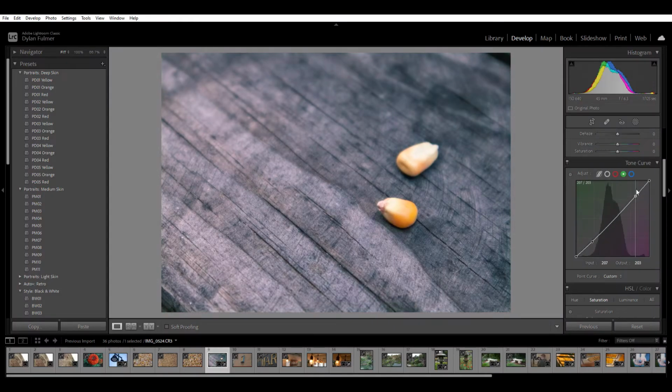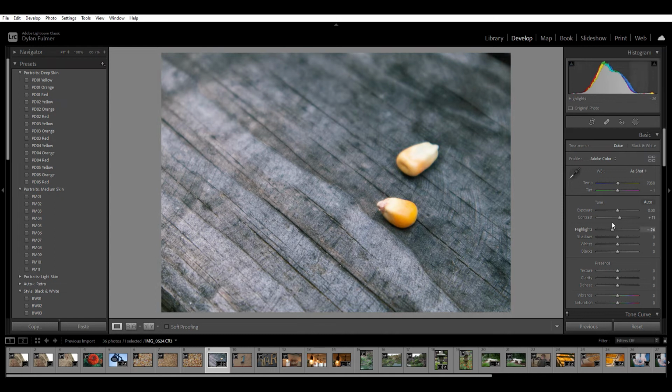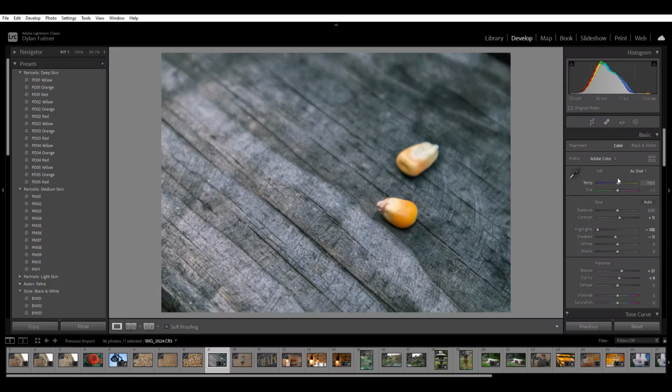I'll then add an S-curve, adjust the highlights, shadows, blacks and whites. Fantastic. This photo has come a long way from where I started. My final adjustment will be to change the white balance, and with this being an image taken outside, I want it to be slightly warm, as if to give off the vibe that sunlight is dancing on the table.